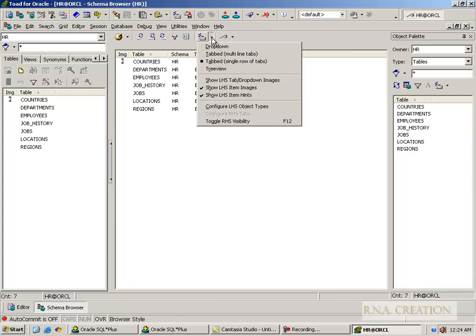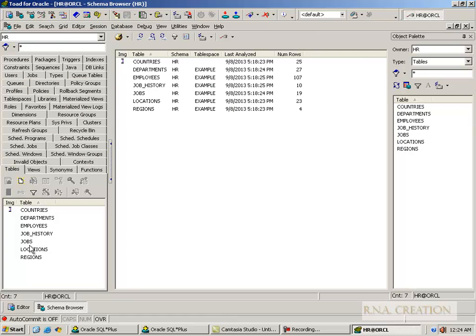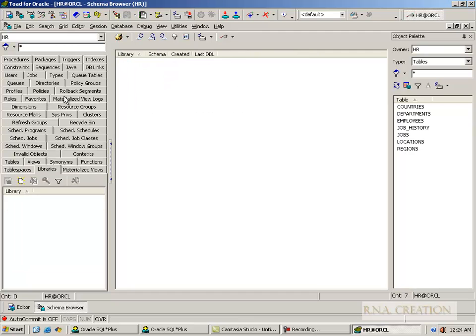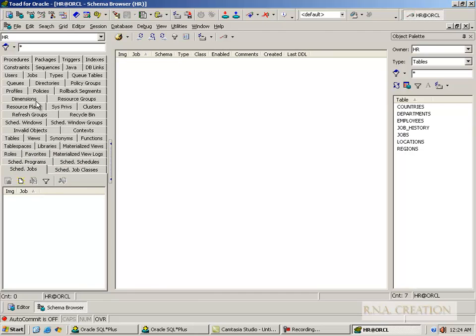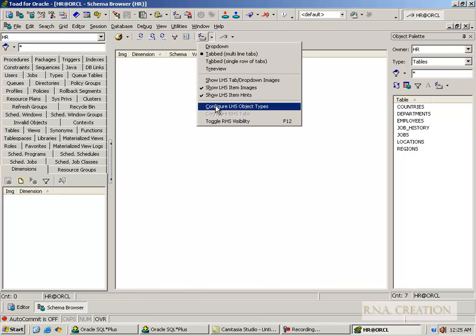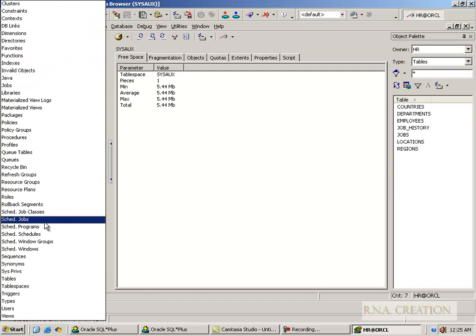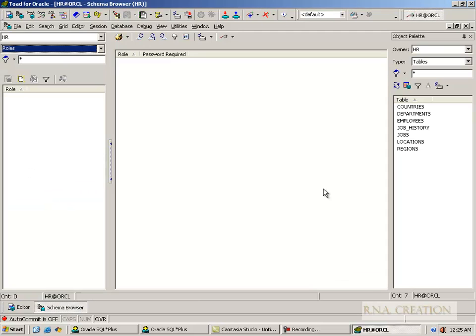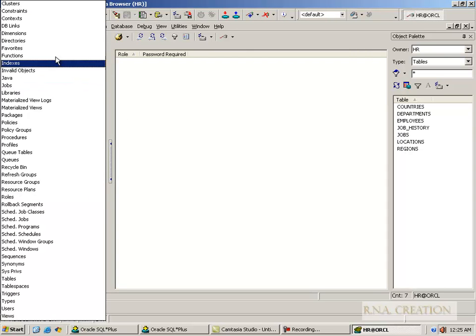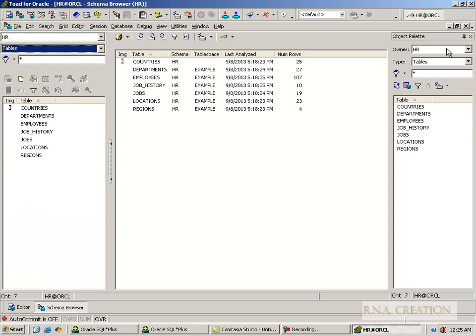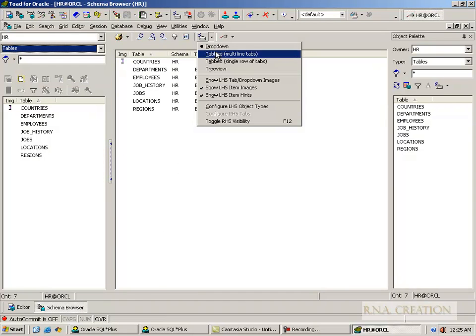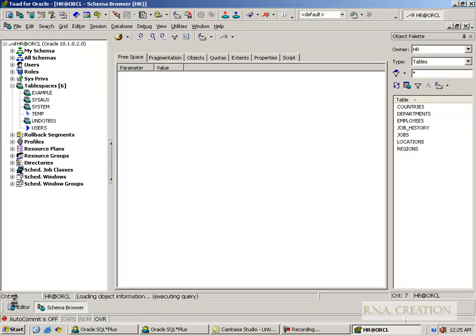Now there's one more option. If you wanted to see it in multiple tabs, you can do that, though this is very clumsy, but some people like it this way. And again, if you want a drop down, here is the drop down way. Let's select tables, and you will see the tables list. Excellent. And again, if you want to go back to the tree view, you can go back to the tree view.